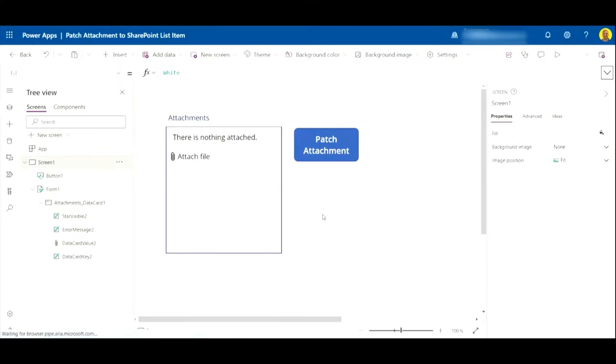Hello everyone, this is Kyle from WeTechCareOfYou, and today I'm going to show you how you can patch an attachment from a PowerApp into a SharePoint list.